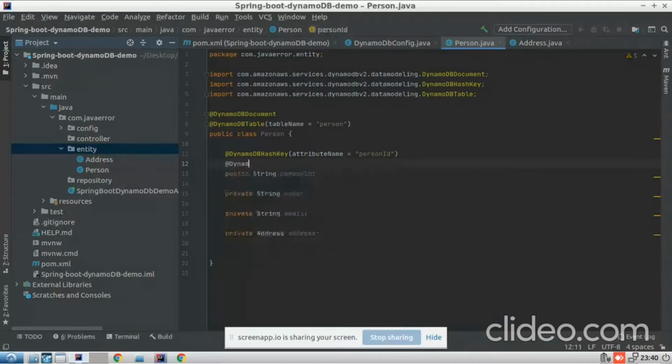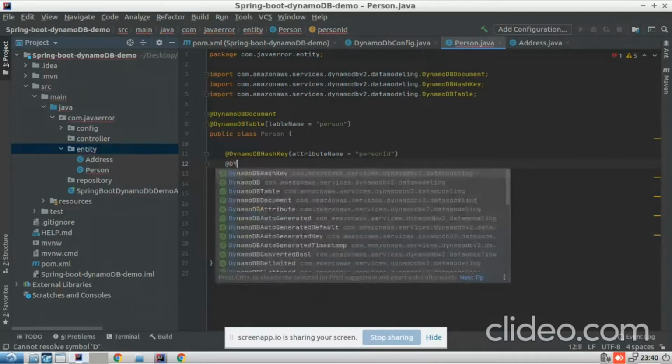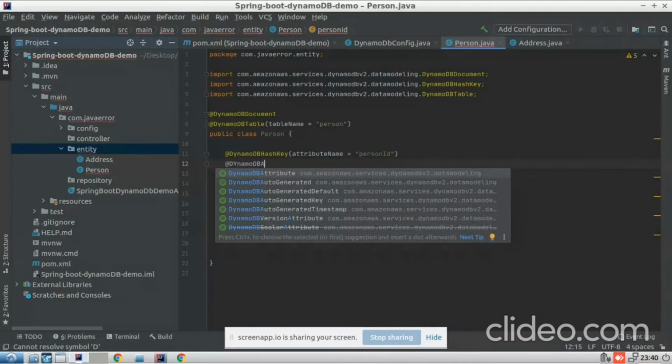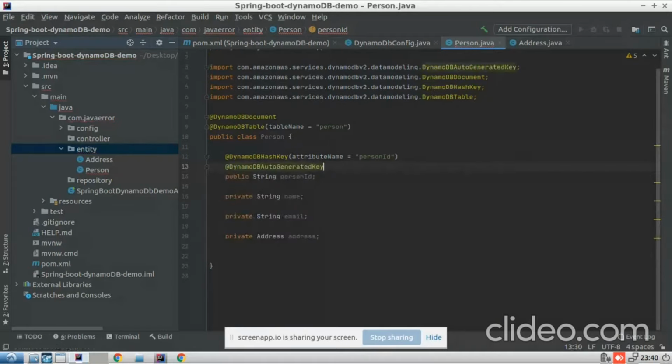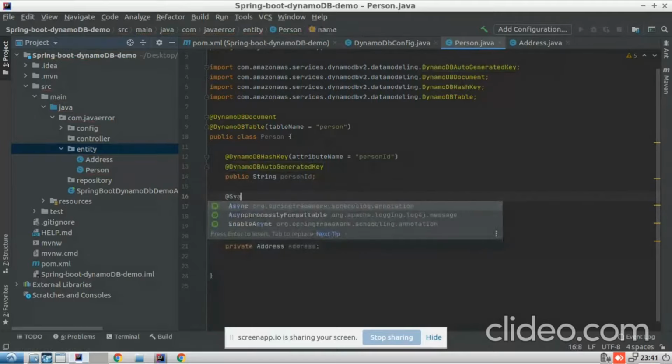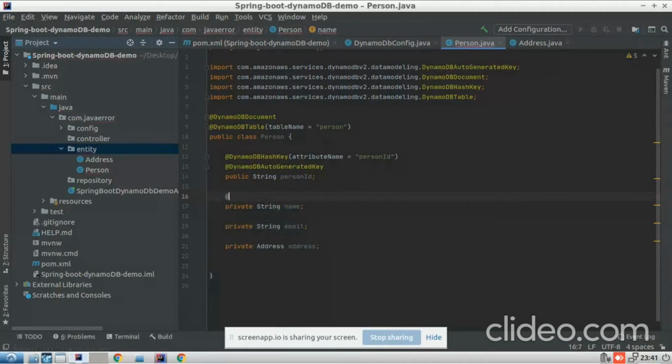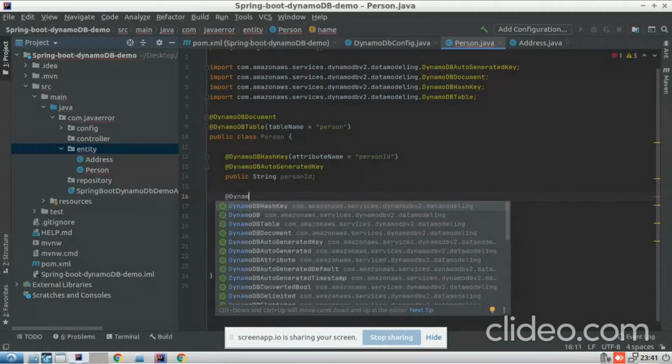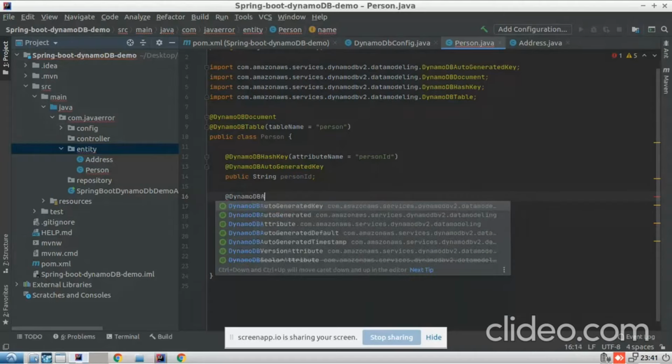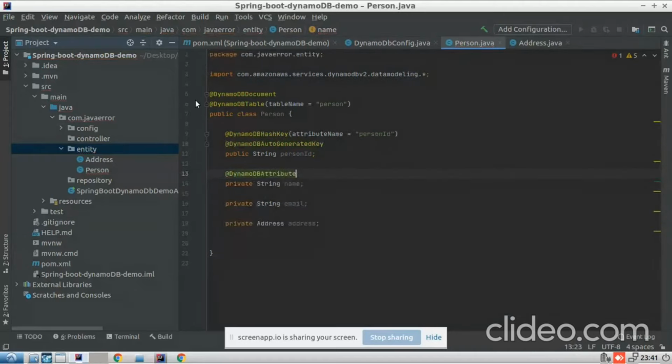The same way we can give auto-generated. Now these are all attributes, so click column and DBAttribute. Copy this.